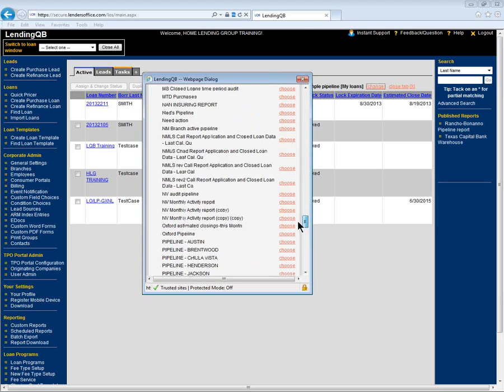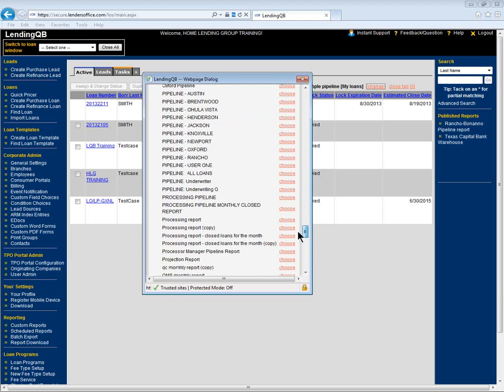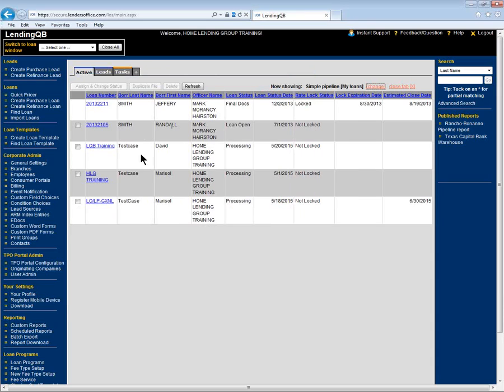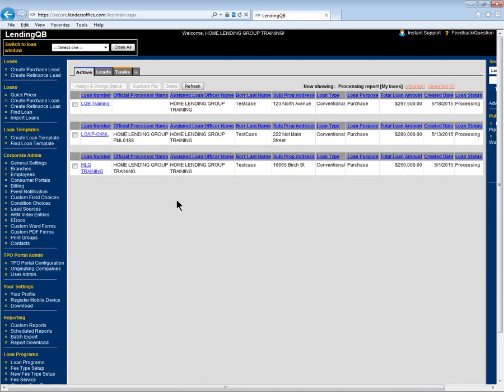I found one down here that I'm just going to use, and it is called Processing Report. That's just the one I'm going to do. All you need to do is click Choose, and that will change that view to be that of that report. So now you see that my report has changed somewhat.